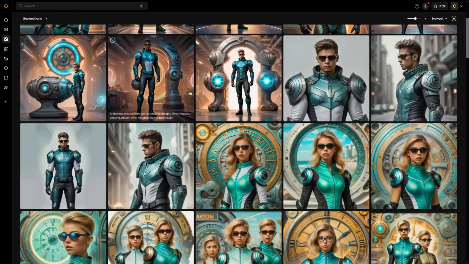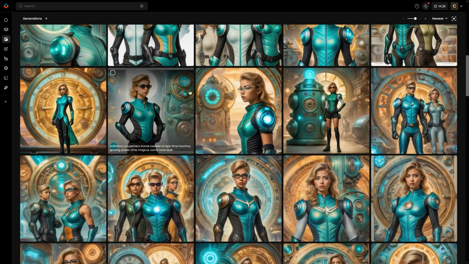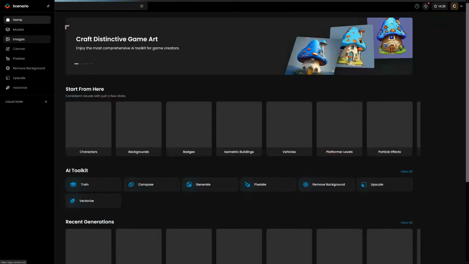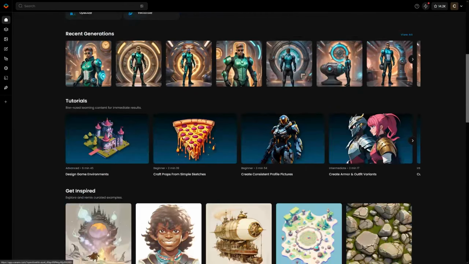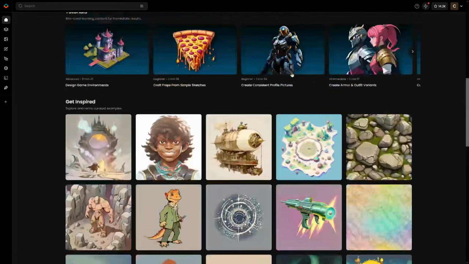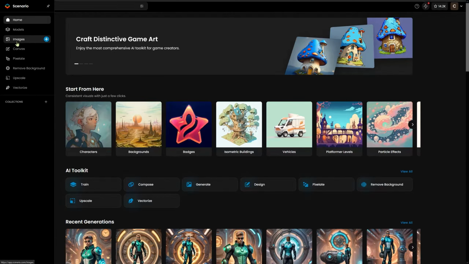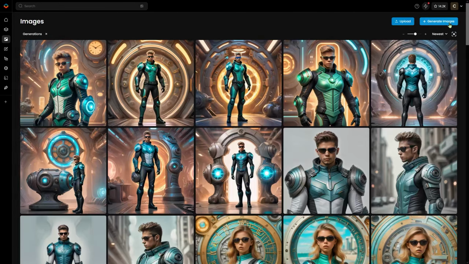Now, these are some of the images that I've just created, and this is using a character LoRA. This is using the training method. And to get ahead with this one, if you've not used the platform before, you've got a home page, which is your safe space. You can come here to access anything inside your account. We're going to go to images, and inside of images, we want to generate images.